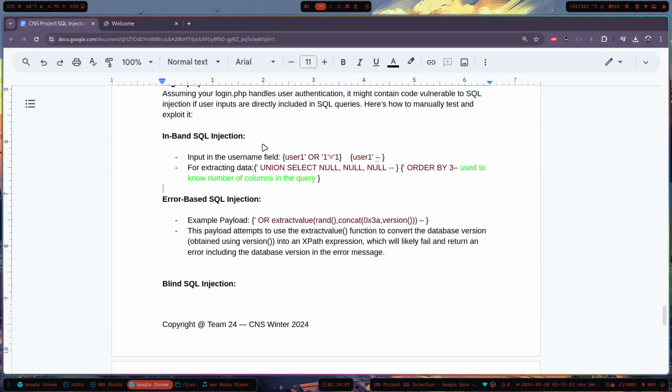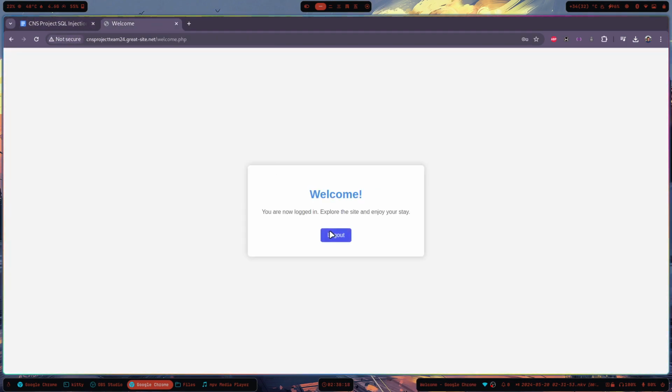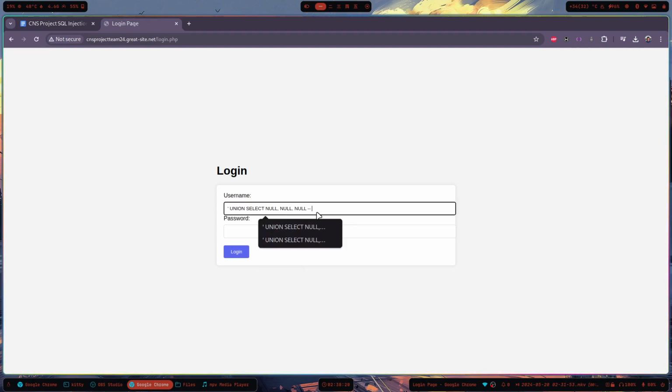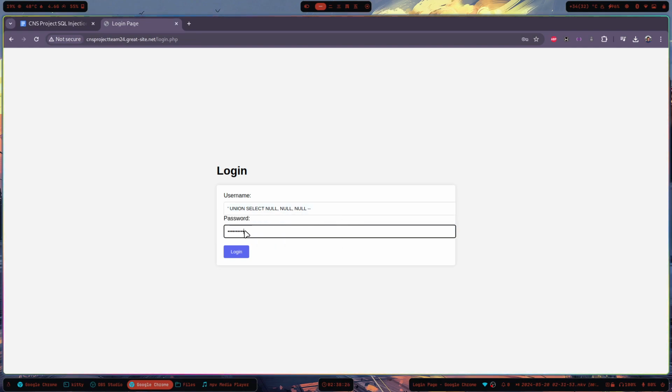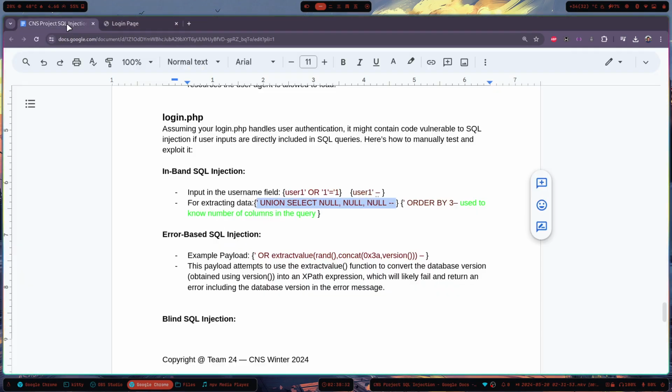Of course, there are many other types. Let's try this one. This way we can extract the data. We can log in without specifying any username. So let's log out and then paste this right here. A couple dashes and then a space. Any random password should in theory log us in, and it is the case, which is great. Let's log back out again.